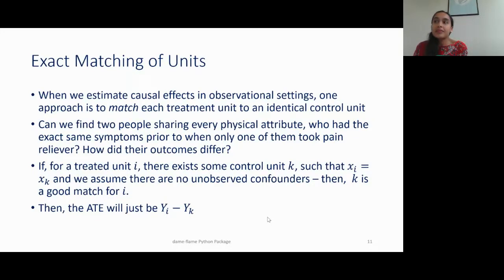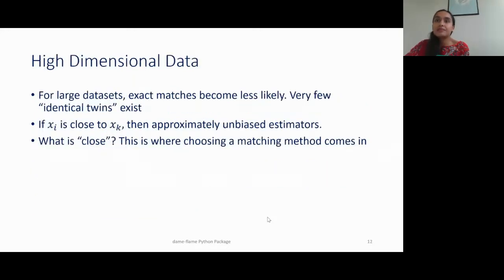So that would just mean that all their covariates are the same, meaning that for unit i and unit k, xi equals xk, and then we can say that unit k is an exact match for unit i. To see the differences in their outcome, you can just subtract the yi from the yk, and that will be your estimator there. The problem is that this ideal case isn't always possible.